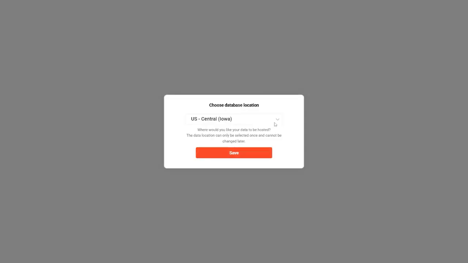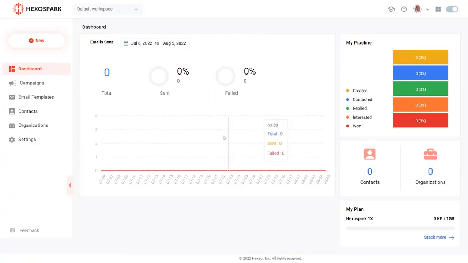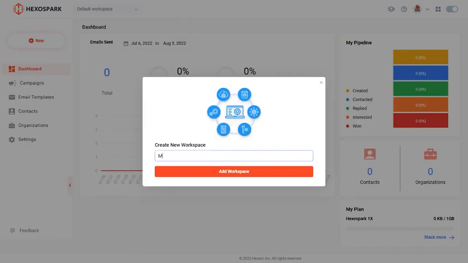When you first create your Hexospark account, you will be able to choose the geographic location where you want your CRM data stored. This is ideal if you need to store your data in Europe for privacy requirements. Next, if your plan provides access to workspaces, you will be able to create your first workspace. This is ideal if you want to manage multiple projects within their own CRM contacts and campaigns.